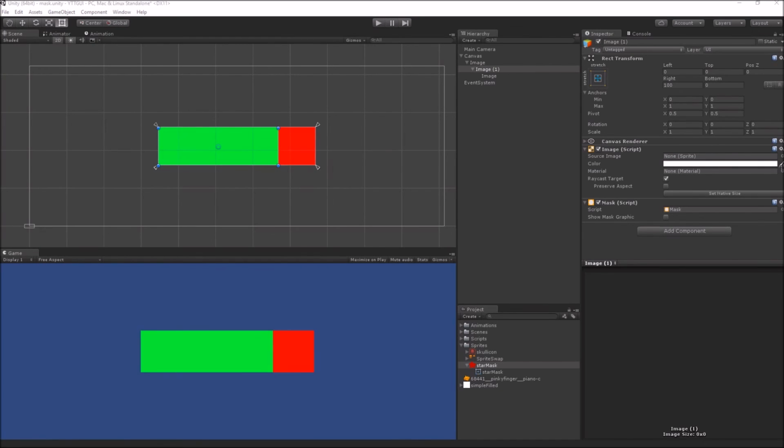So this was a demonstration of a very simple feature created using mask. There are other areas where mask can be used to create more visually stunning features, and it is also a very critical element when we look at an important GUI control, which is the scroll view.